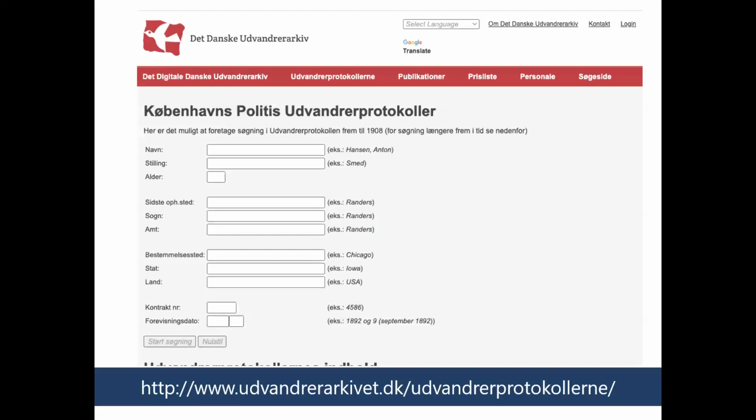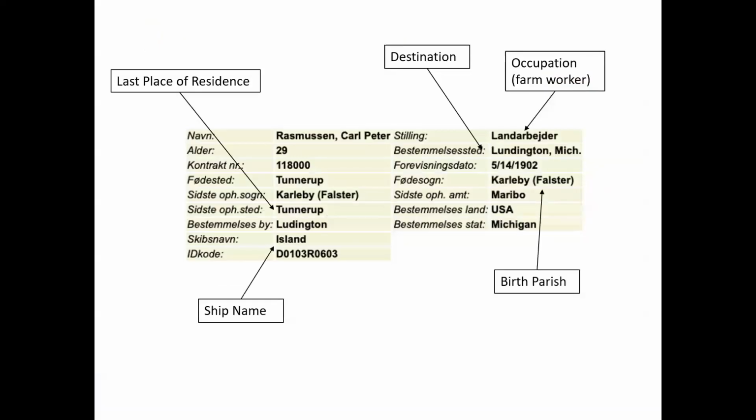So this is on the Danish Immigration Archive website. It's a fantastic website that's also looking to collect letters and photos and things like that. So there's a whole other side to this website, but this is the database here where you can type in to see if you can find your ancestor leaving. And this is a pretty typical return that we get here. We have Carl Peter Rasmussen. You can't get more common than Carl Rasmussen in Denmark.